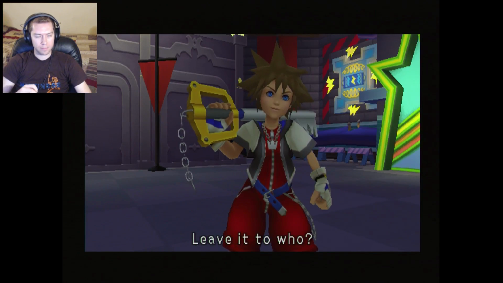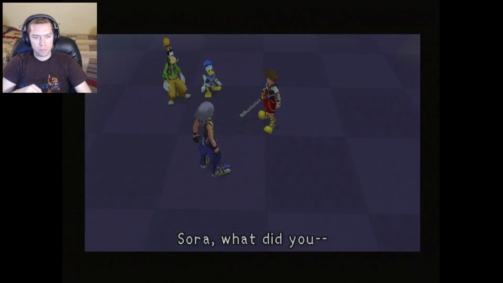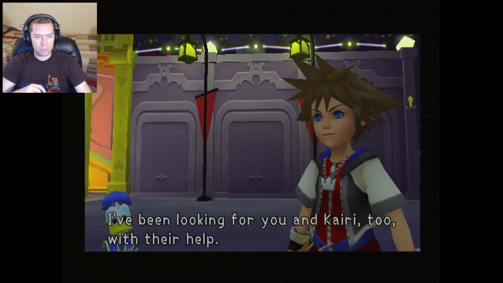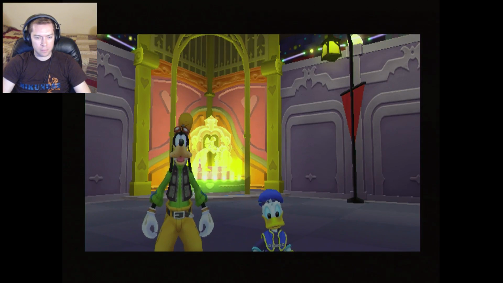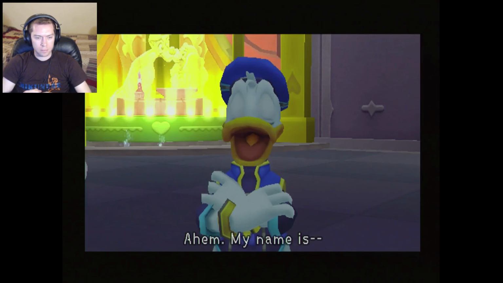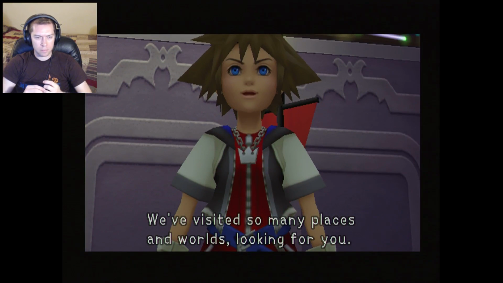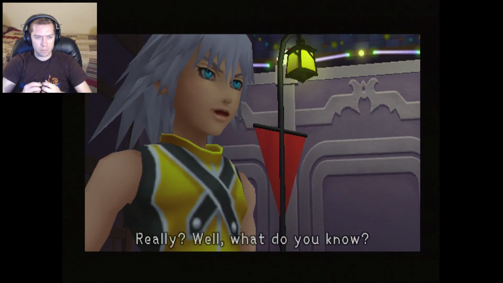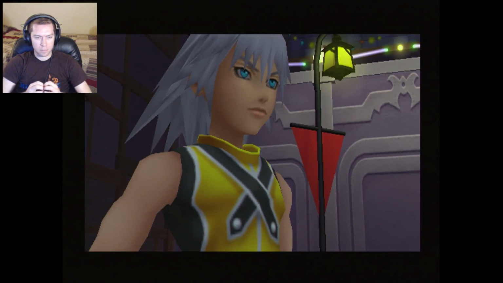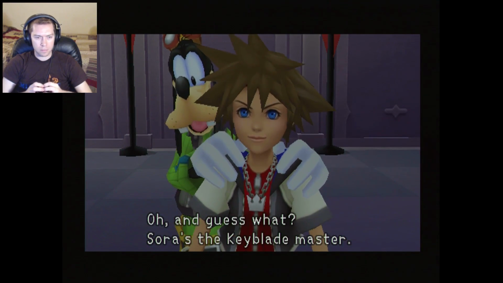Leave it to who? Beaver! Sora, what did you... I've been looking for you, and Kyrie too, with their help. Who are they? We visited so many places and worlds, looking for you. Really? Well, what do you know? I never would have guessed. Oh, and guess what? Sora's the Keyblade Master.